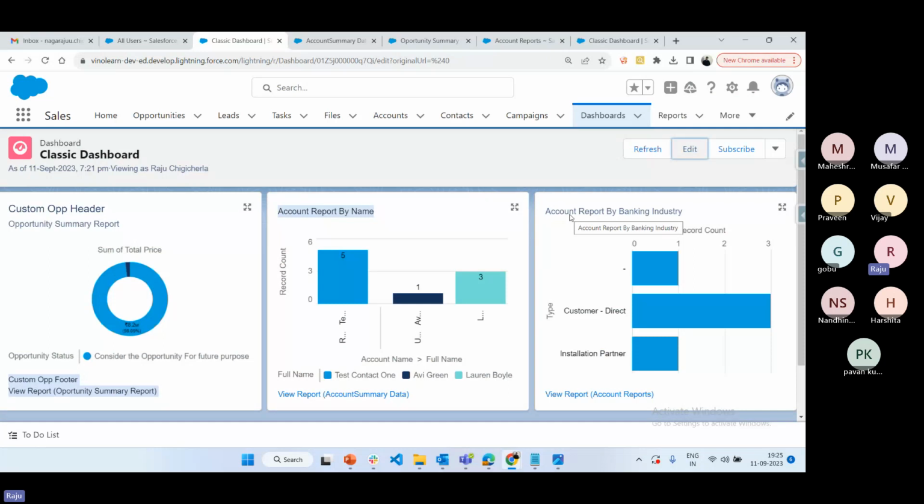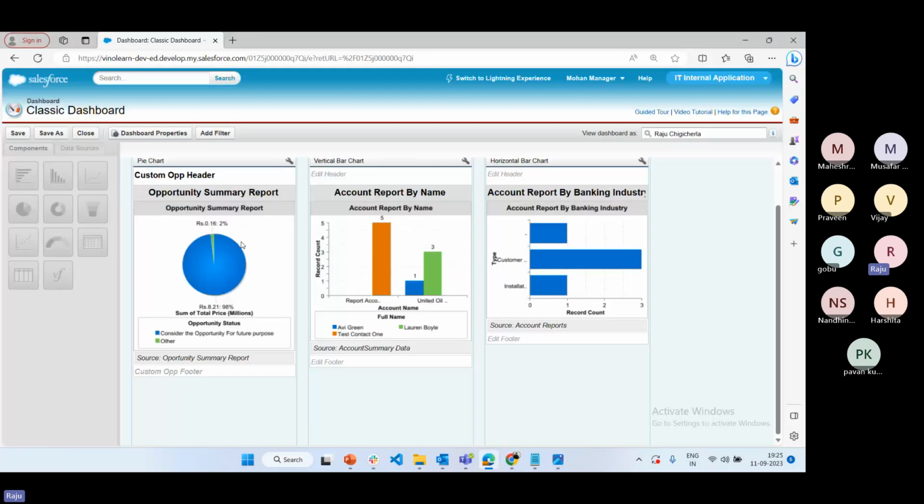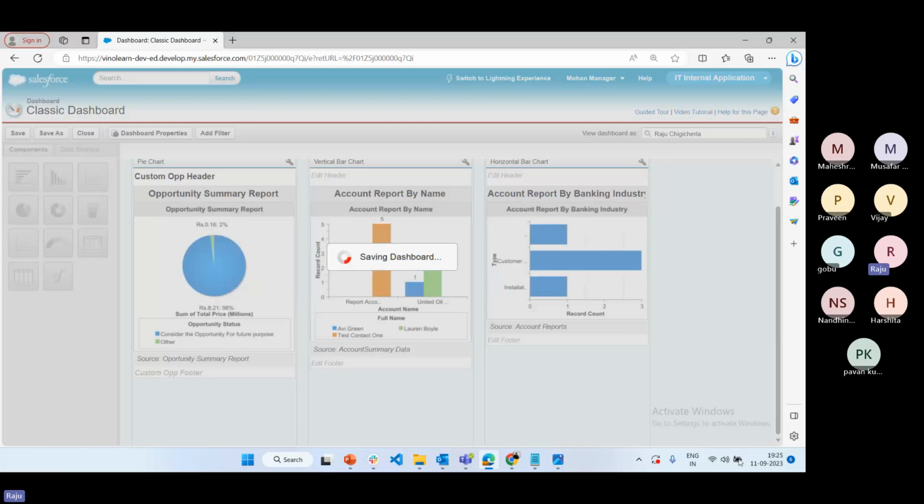Let's see whether Lightning dashboards can access in Classic. See, when click on edit, I will get one pop-up message. If you edit any Classic dashboards in Lightning, then it's not possible to modify it into the Classic. We can see the dashboard details, but the edit button will remove automatically. If we go to the save, and go to the setup, close, save and close.